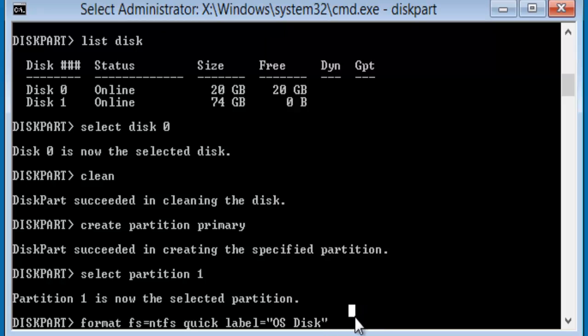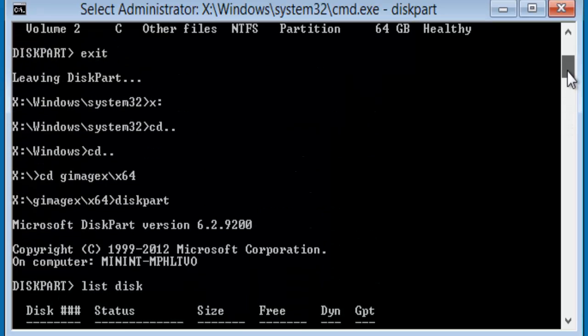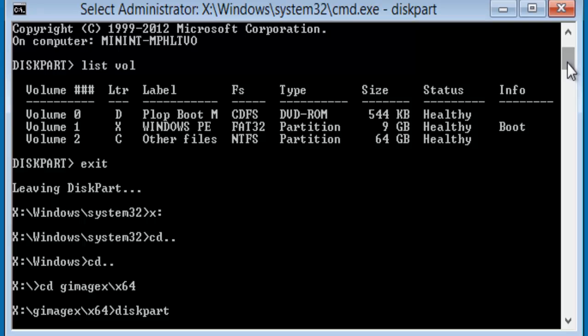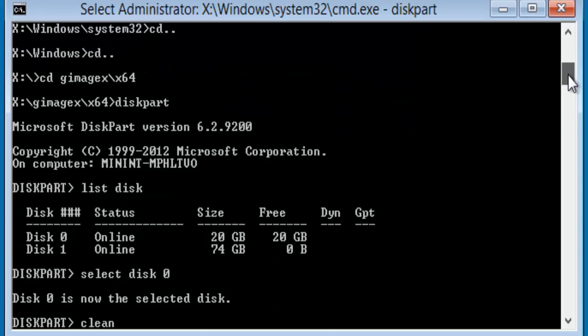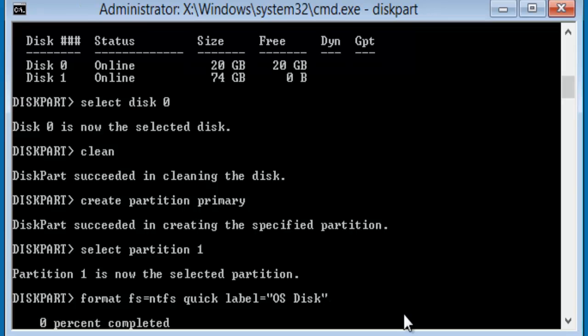What this does is, as you can see up here, let me scroll up real quick. When we did the list of volumes, as you can see, we have the Windows PE, other files. At least this way, once we assign that label, we'll know which volume belongs to the OS disk. So let's go back and go ahead and hit enter. Now this could take maybe a minute or two. It shouldn't really take that long.